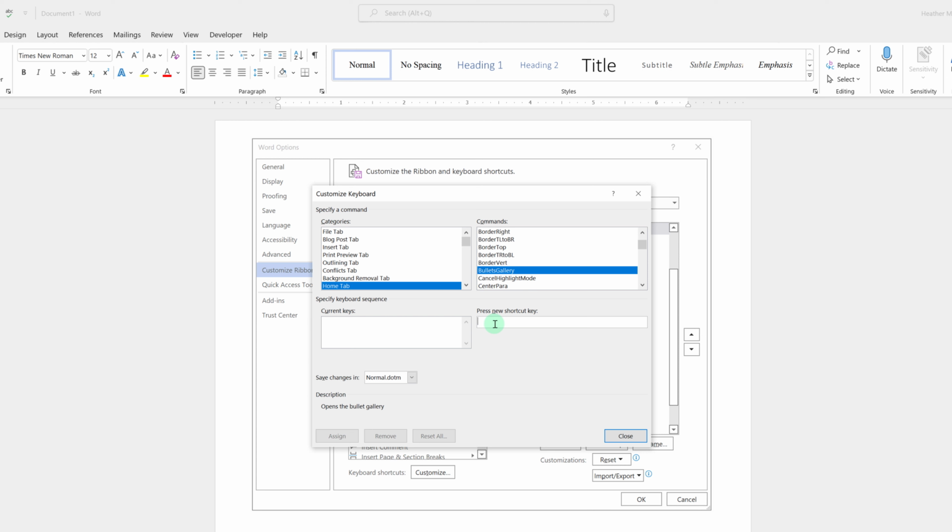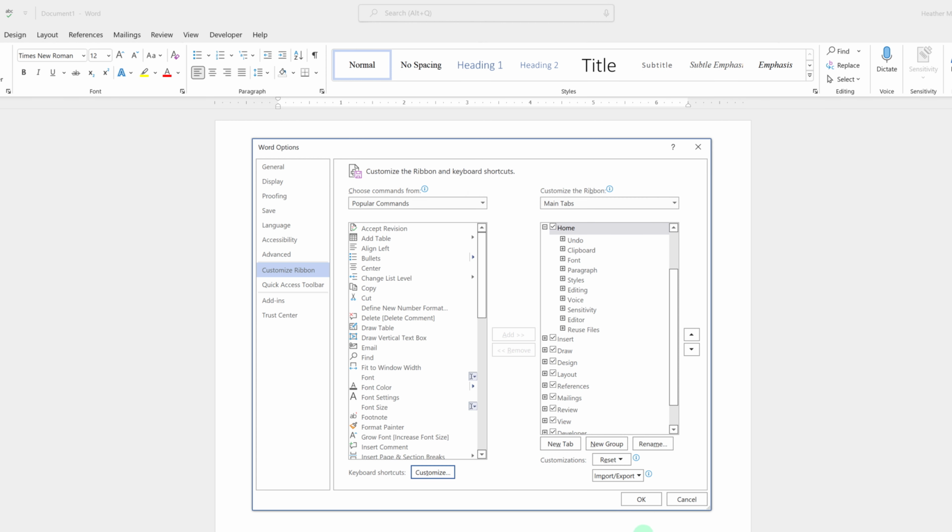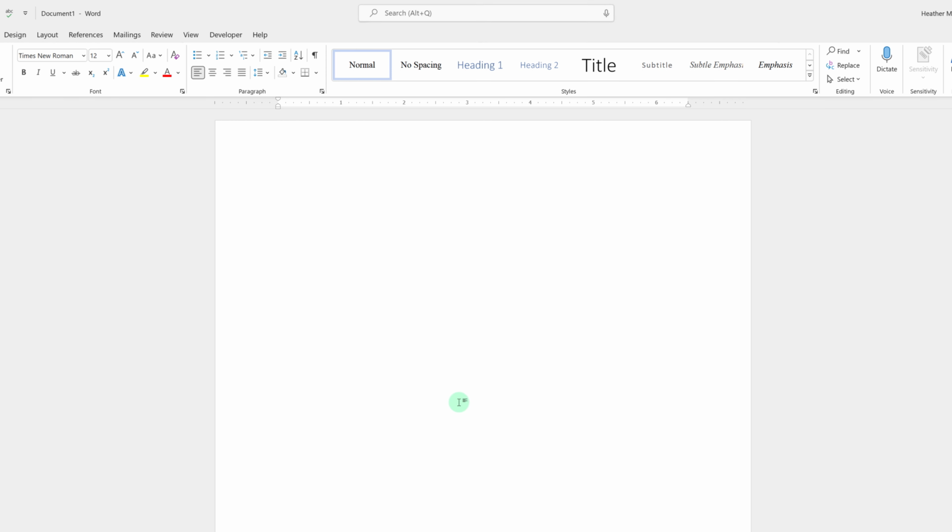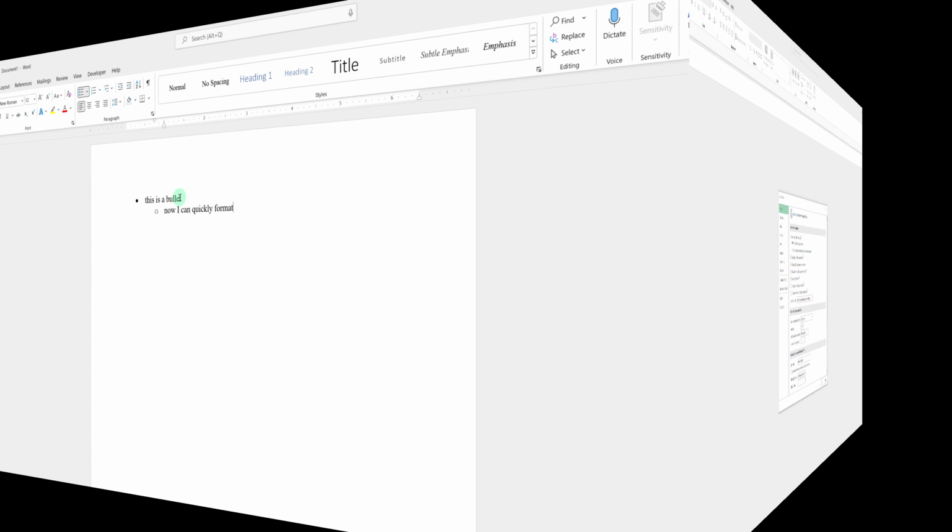What you do is go into the Press New Shortcut Keys section and type in any hotkey that you want. Just make sure it's not already assigned to another command. Then I will click Assign and Close, and then click OK. And now when I go back to my Word document, if I click on the same Control-Alt-7 that I entered as the hotkey, you see that a bullet point automatically showed up. And then I can just continue formatting my document in a way that makes sense to me.